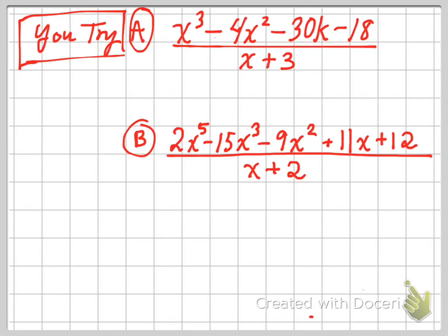I just noticed a mistake I'm going to fix on this "You Try" problem, where I had a k where I should have had an x. Okay, so I will answer any questions about this process tomorrow, and we'll look into why it works as well.